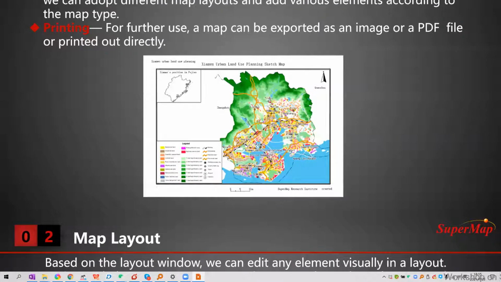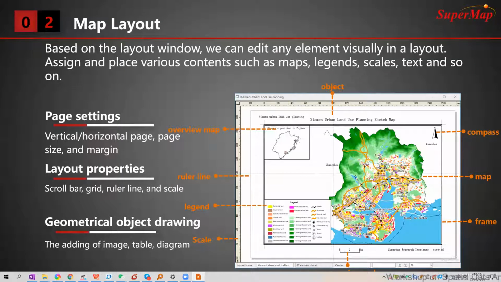And for the map layout, based on the layout window, we can edit any element visually in a layout, and assign and place various contents such as maps, legends, scales, text, and so on. We can see from this layout, there are the title and then the overview map, the ruler line, and also the legend and the scale. And this one is a scale bar and the compass, and in the center it is a map, and also we have the frame. So all of them combine into a layout.